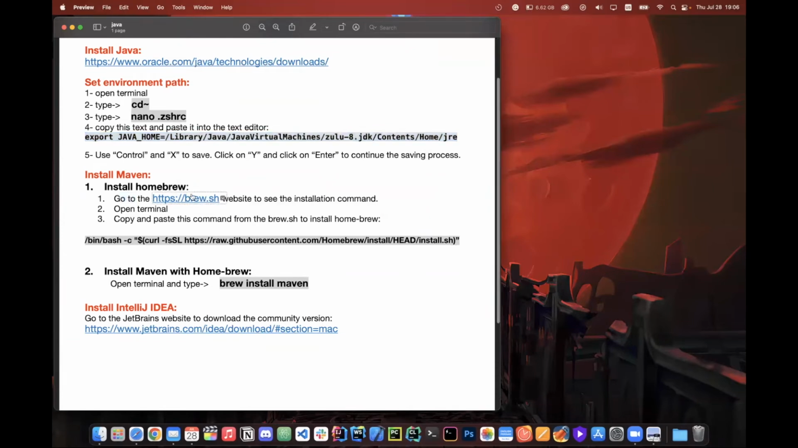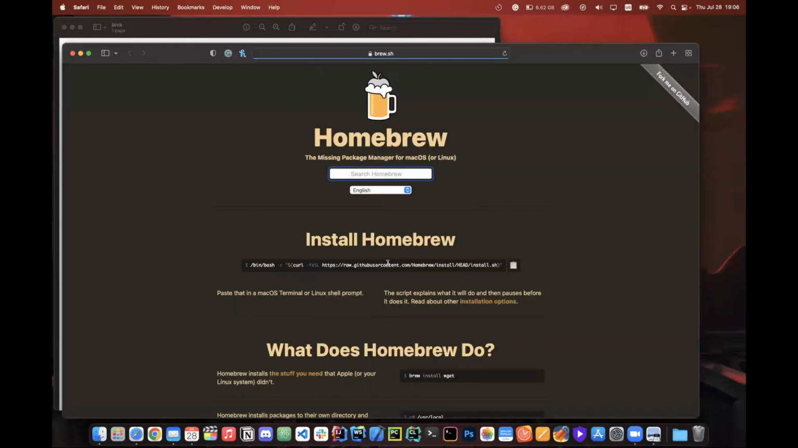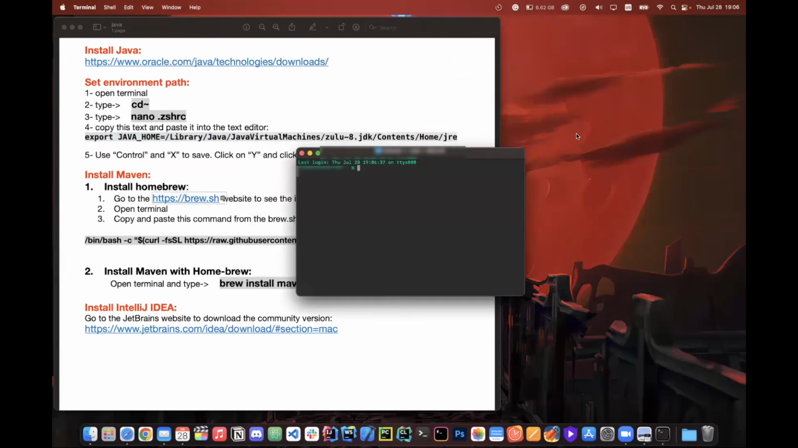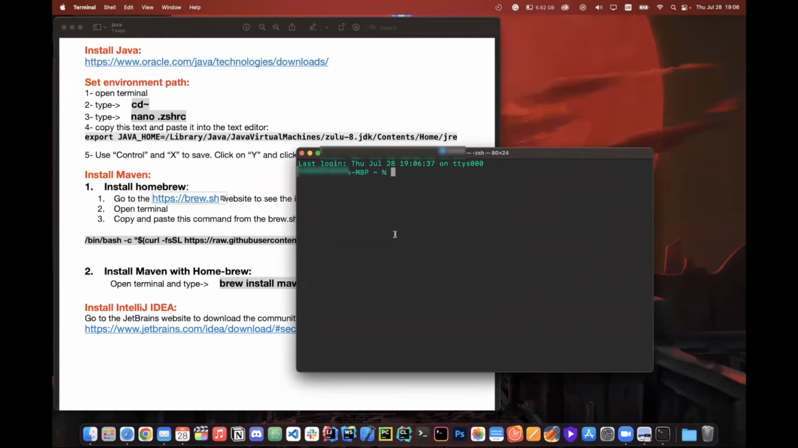Go to brew.sh website and use this command to install Homebrew. Copy and paste it into the terminal. It will request your Mac password. You must click Enter to continue the process.